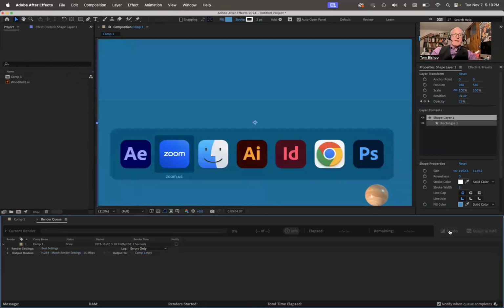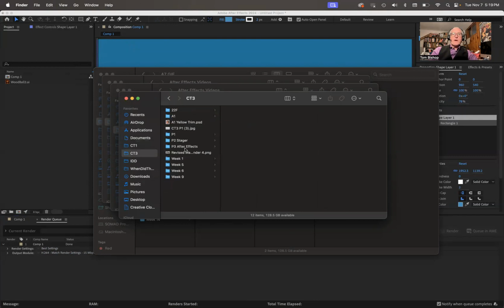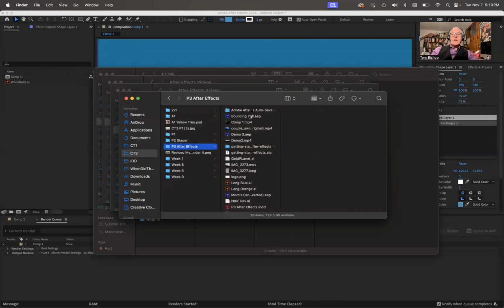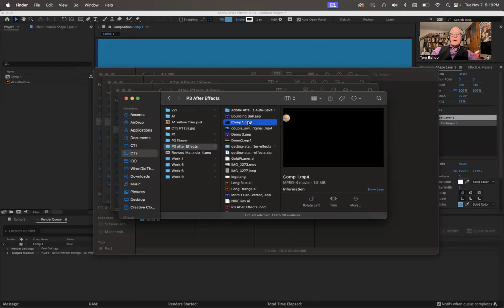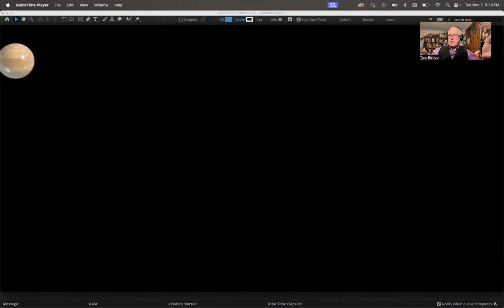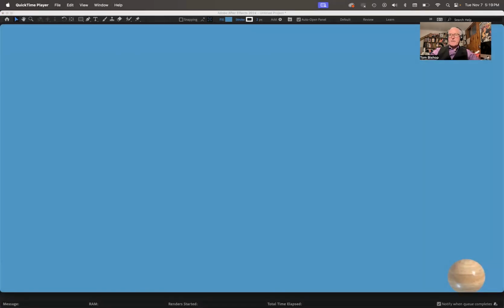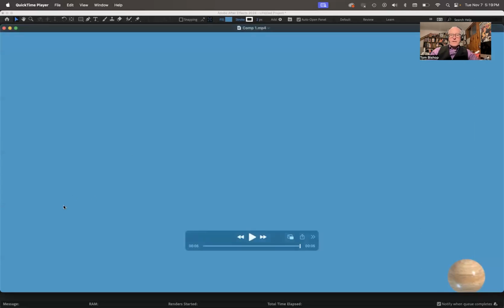Then what I go find out is if I switch back into my Finder and look at my After Effects Project 3, I've now got Comp 1 MP4. If I double click that, it opens up in QuickTime Player, which is my version of what an MP4 player looks like. If you're on a PC, it's a different animal. Press your space bar, and there is your happy animation with the blue showing up and 5 seconds long. Hopefully that makes sense to you.